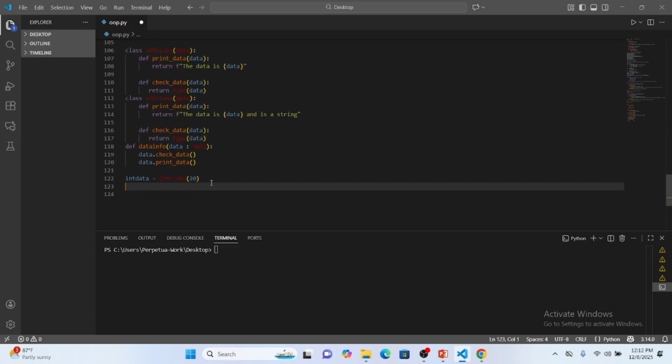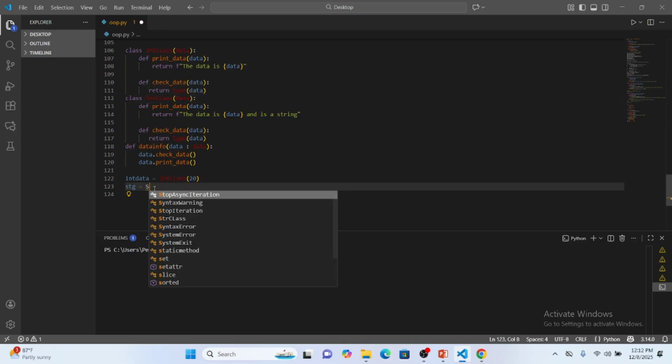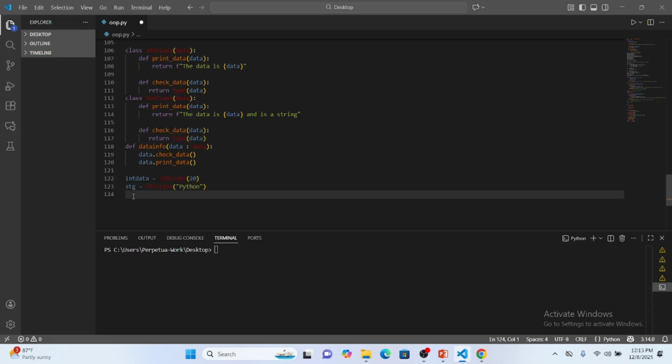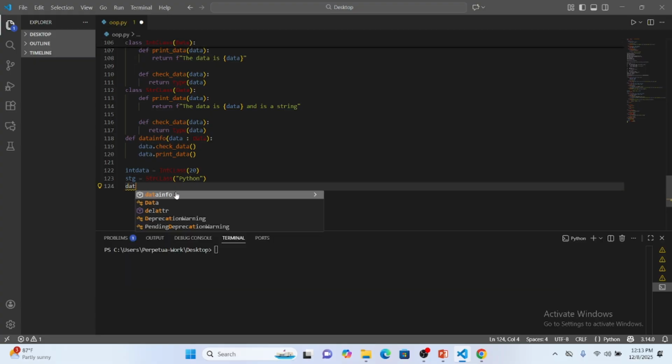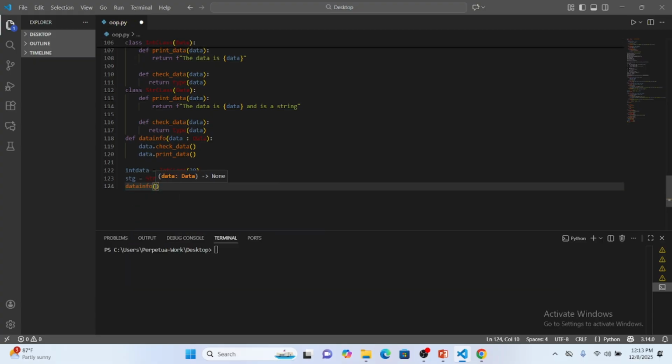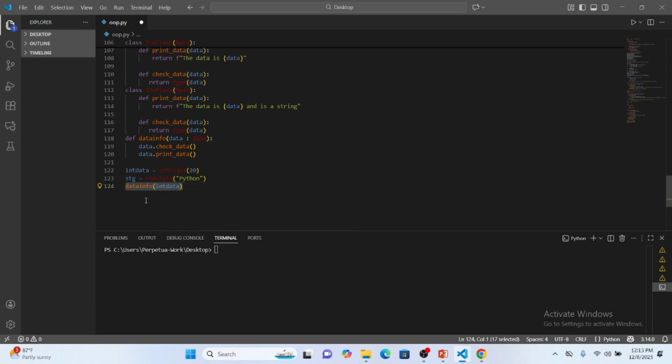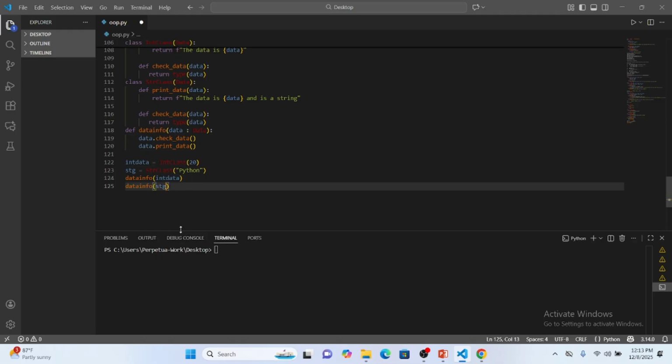So I'm going to create an instance of the int data and an instance of the string data. I can say that string data is an instance of, so I'll change this to a capital letter because of our naming convention. I'm creating an instance of the string class and I'm passing in a string. So I'm just going to type in the text Python, and I'll pass this function on these two instances. So I can say data info and then pass these instances as my argument. I'm passing in the int data, and for the second one I'll pass in the string data.